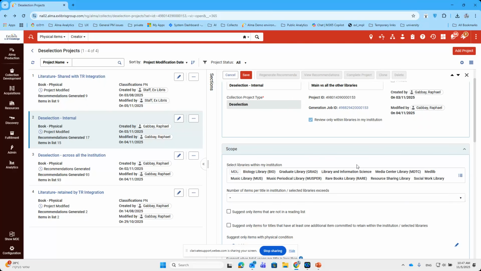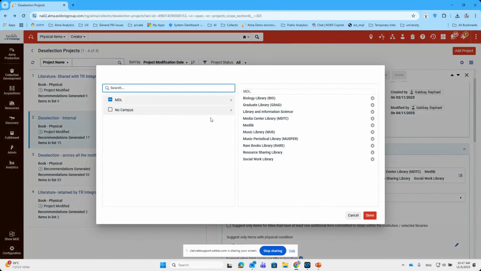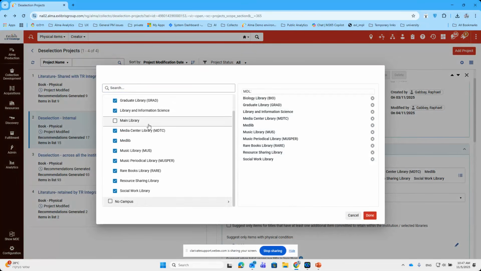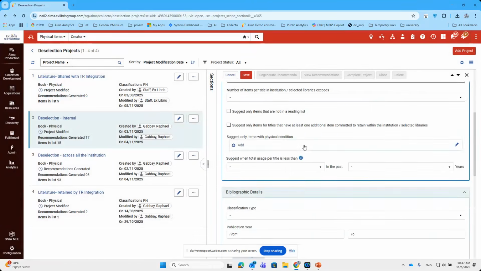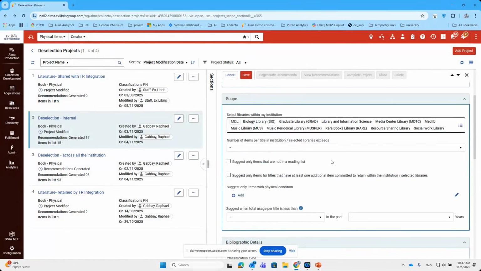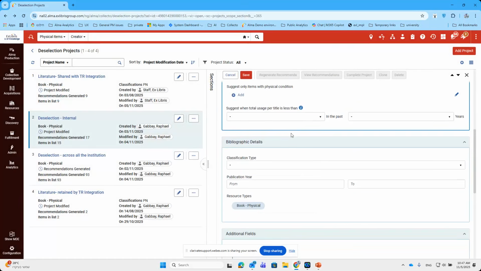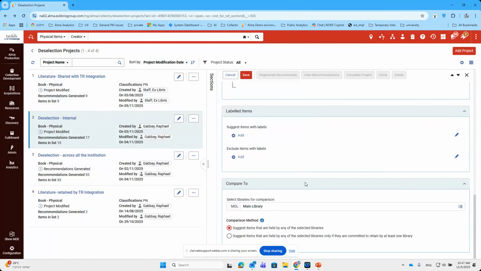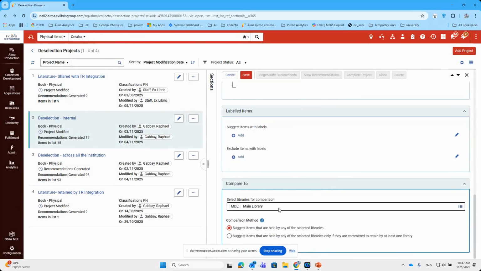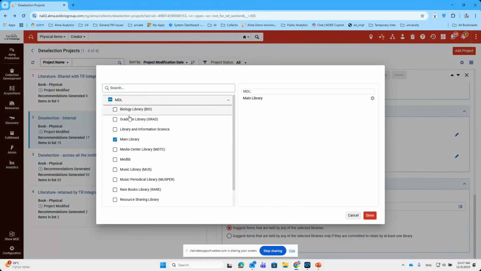So I would go to the scope and say, look at all these libraries. That's what I'm doing here, besides the main library. And here, by the way, I did it as a very big project. I didn't define anything else. It's a wide scope project. And then I'm going to compare it only to the main library. Okay, that's an interesting comparison.